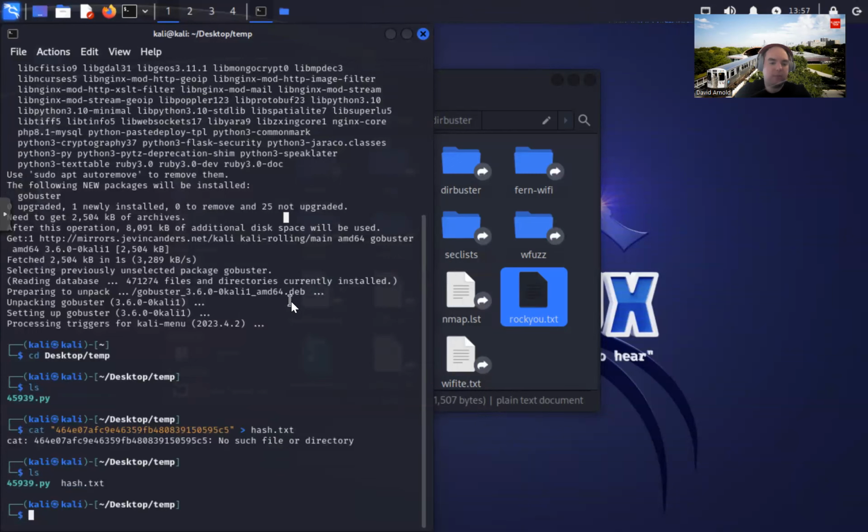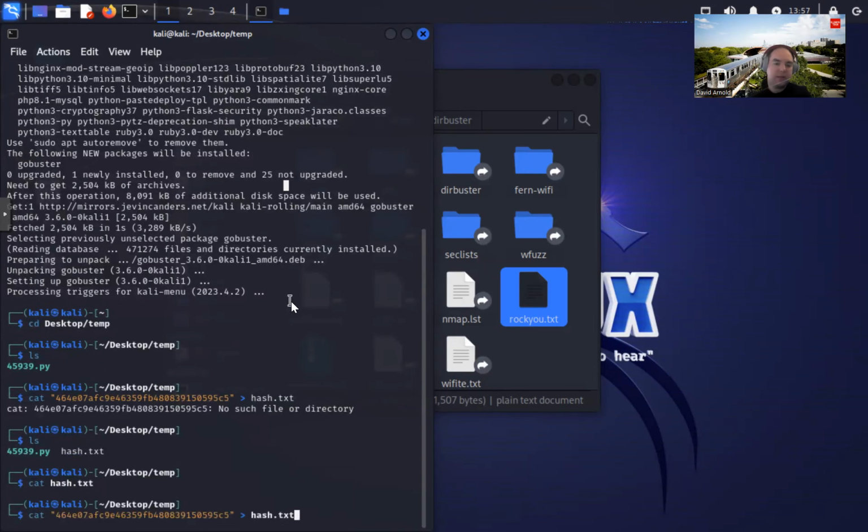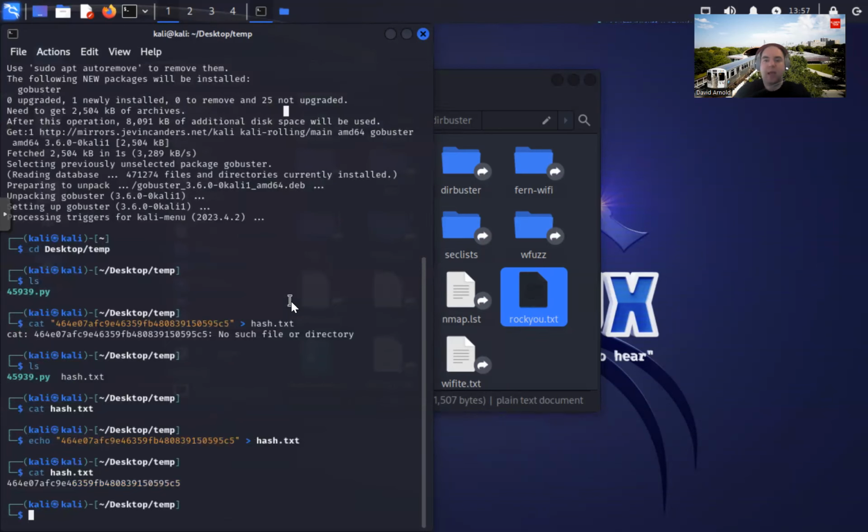Oh, I gotta, let's see if it did it. It's empty. I should have said echo. I apologize, it's not cat. I meant echo. Apologies for that. Echo. We're going to throw it into hash.txt. So if we go ahead and cat that open, we see the hash.